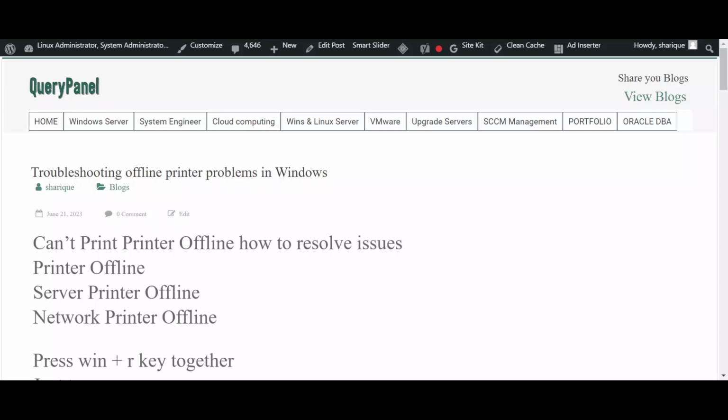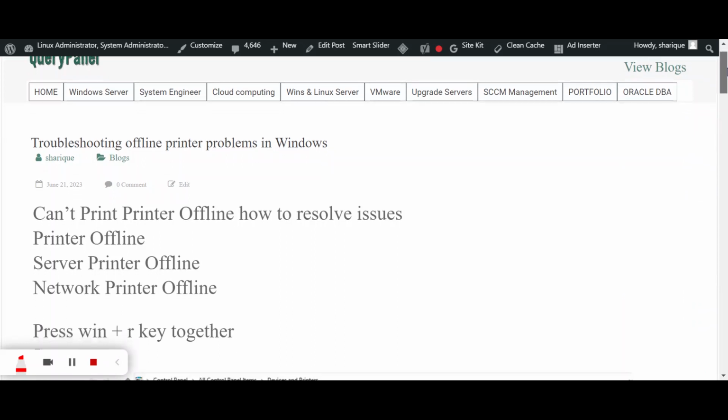Going to troubleshoot offline print. There are many scenarios where a printer goes offline, like a server printer, network printer, and direct printer. In the same scenario, we need to follow these steps.